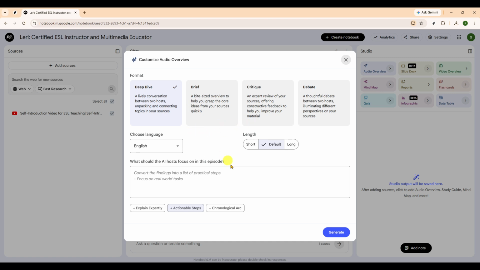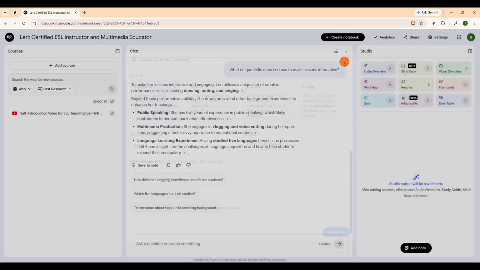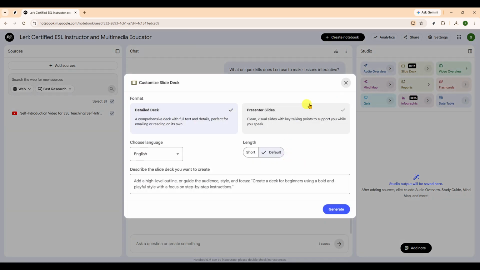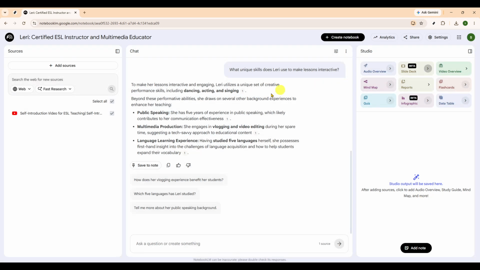Next, click Slide Deck. This allows Notebooklm to organize the information into a presentation format. For course creation, this is especially helpful because it can give you a visual structure for your lesson, making it easier to see how topics are grouped and how the learning sequence might unfold.